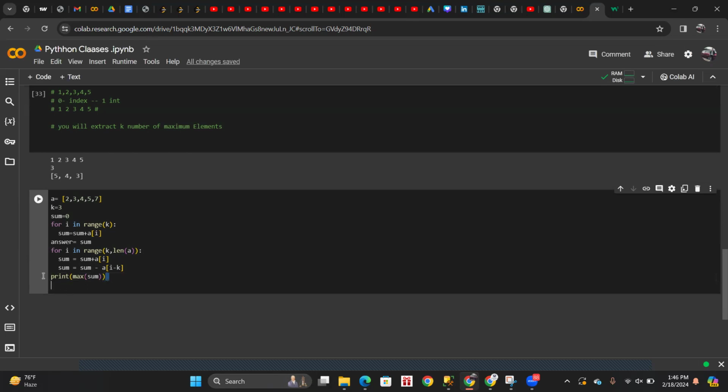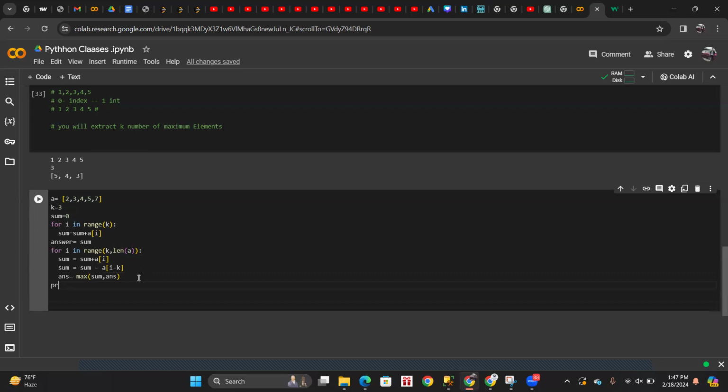Okay, we don't have to do it right now. We have to take it in the loop only. So we will store our answer as max of sum, comma, answer. And at last we'll print our answer. Many of you will think what kind of approach this is, and it is very tricky because at the initial phase you will not be able to understand this. So now we'll take it step by step, one by one.